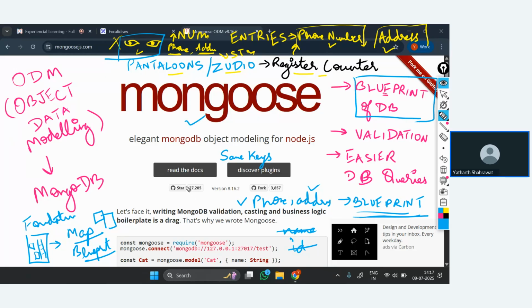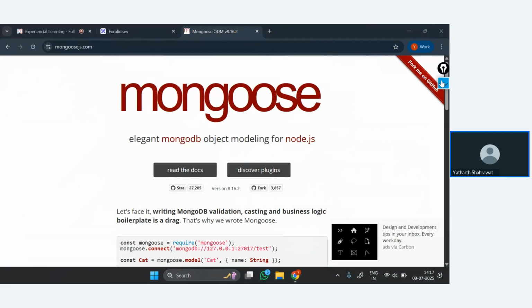Clear, everyone? This was the introduction. Anything you want to ask regarding Mongoose before we start? We will try to connect it with our MongoDB also today, but with community server. Understood MongoDB? Mongoose, sorry.